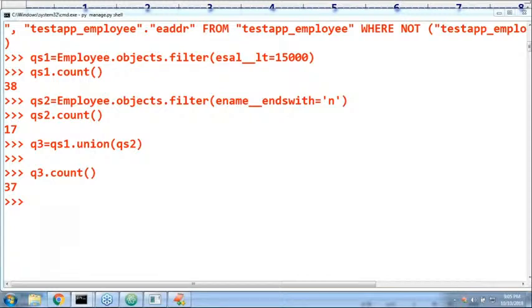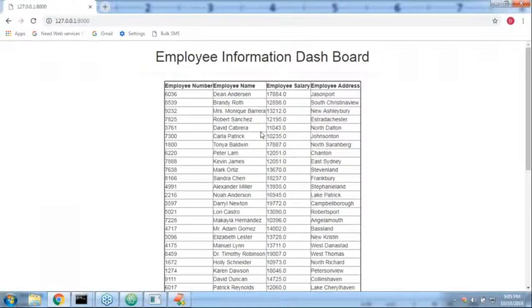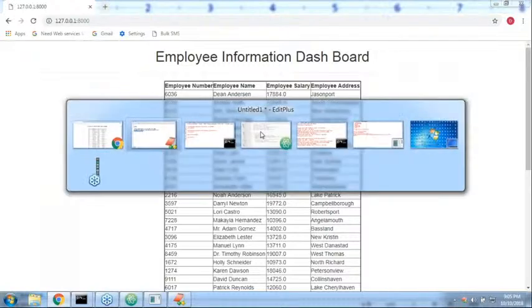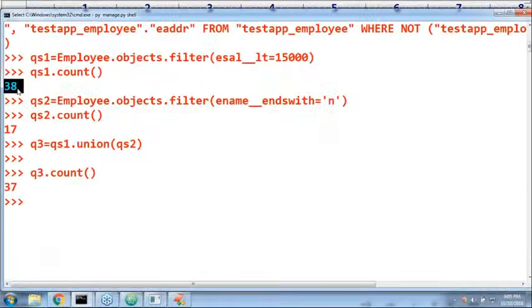Duplicates eliminated. Even if you eliminate duplicates, Shashank, 38 must be there, right? 38 must be there at minimum. Yes, one minute. Let me analyze the results. So have you observed? This one ends with N, the next one after that does not end with N, but the salary is satisfied. So in this case the first condition is satisfied, but in this case the second condition is satisfied, and in this case the first condition is satisfied.